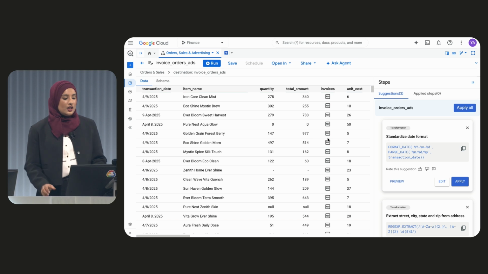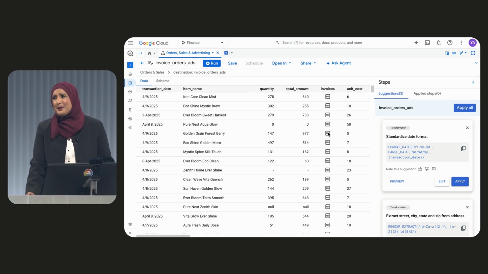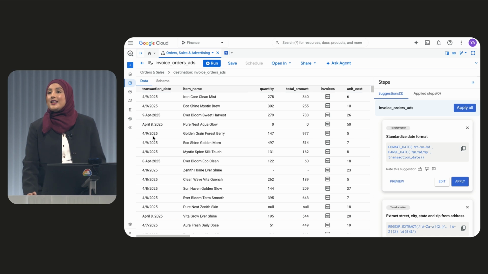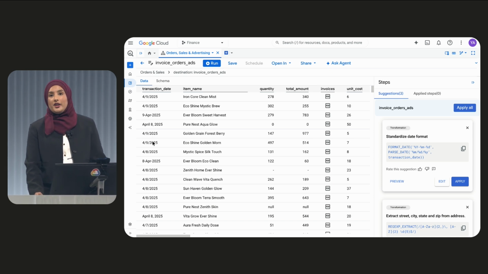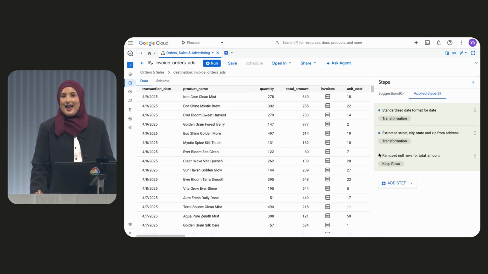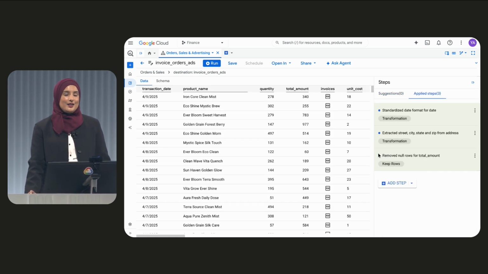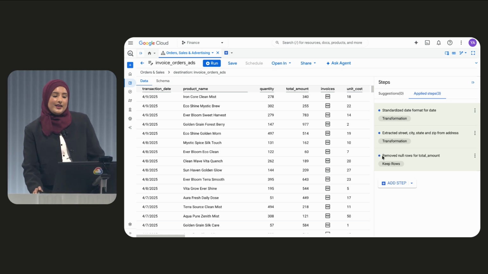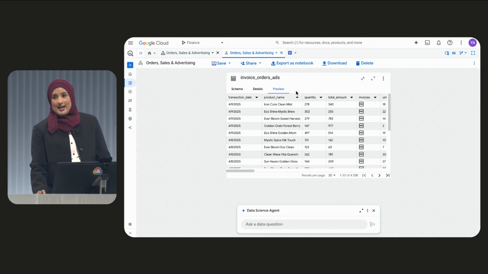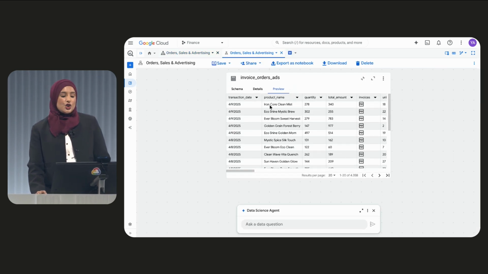Easy. Of course, our new table is a little messy. Look at those dates. Well, it's a good thing now, with BigQuery, we have access to Gemini-powered recommendations. And look at that, a clean data set. Super easy. Let's now move to BigQuery Data Canvas to do some analysis. Here, we can see our structured data is ready to go.